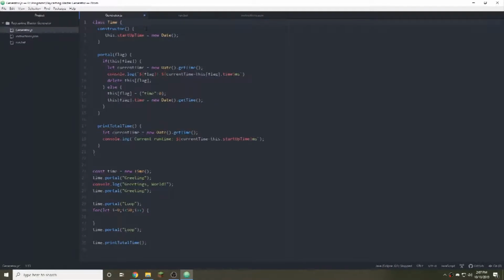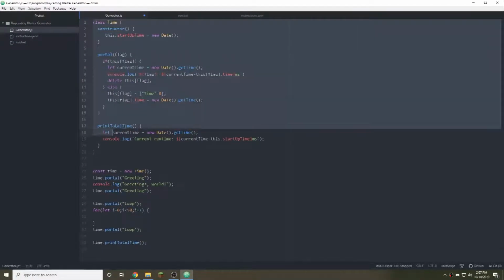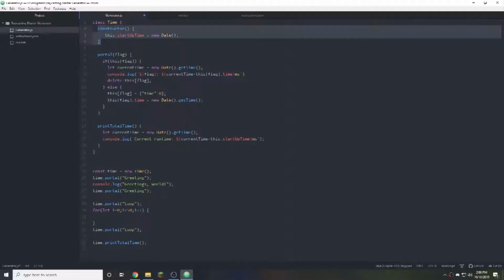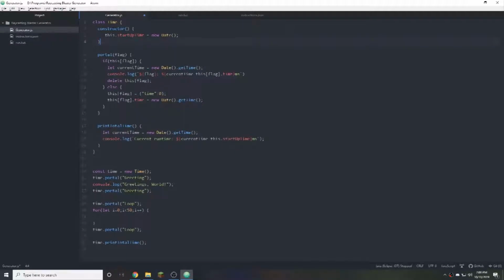Okay, so what we've got so far is some pretty interesting stuff. I created this class Time, and we've got a constructor that has no arguments, and all it does is set the startup time to a new date. Then I've got this function called portal, with an argument of flag. Basically it says if the flag's already been set, then tell how long it's been since the last flag of this name, else set that flag.